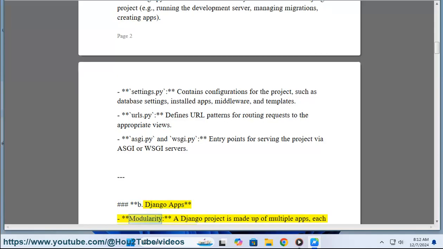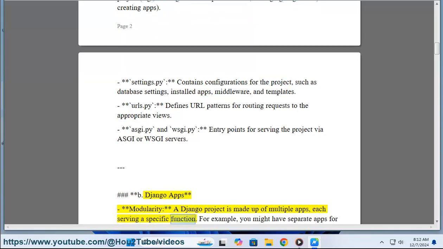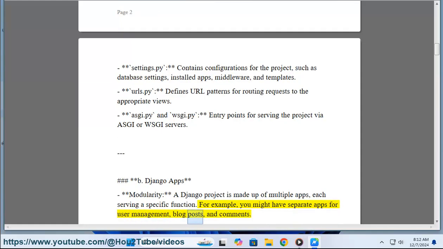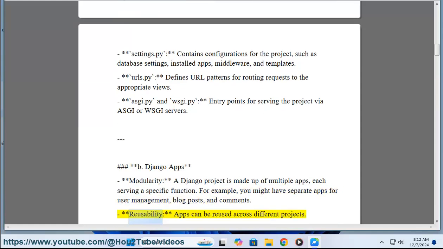B. Django apps. Modularity: a Django project is made up of multiple apps, each serving a specific function. For example, you might have separate apps for user management, blog posts, and comments. Reusability: apps can be reused across different projects.